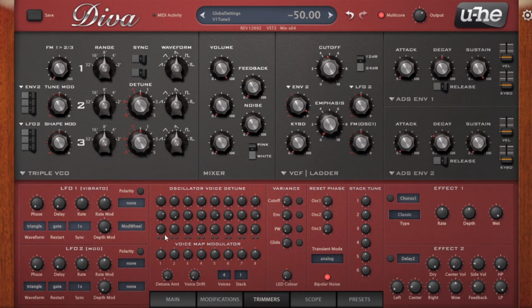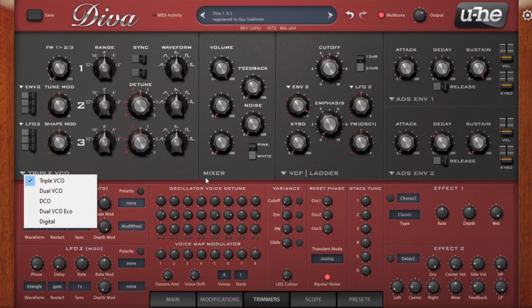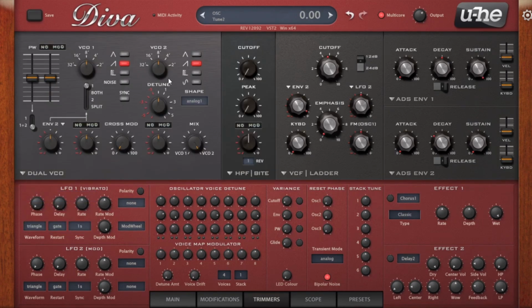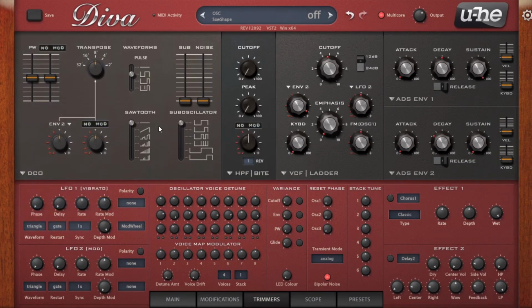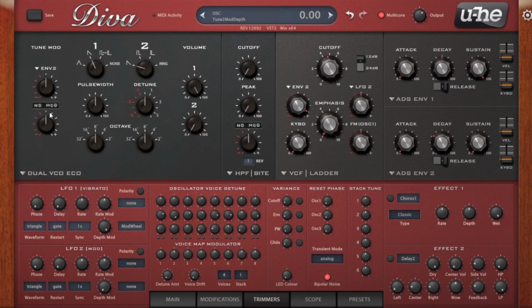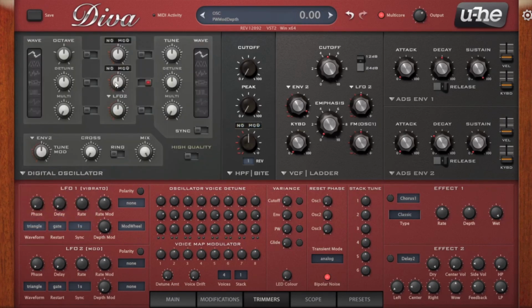So let's actually go into the tuning right now. The way that this tuning works is like this. You see these 3 knobs here? Each one of these potential oscillators in our models have up to 3 oscillators. So triple VCO has 3 oscillators. Dual VCO has 2 oscillators. DCO has 1 oscillator, really. And dual VCO eco has 2. And digital has 2.